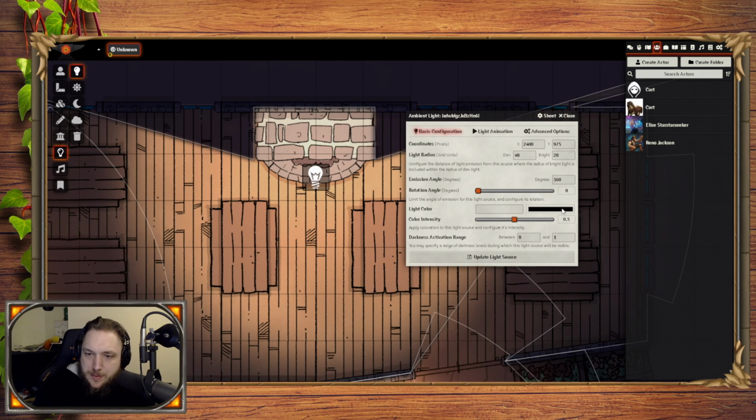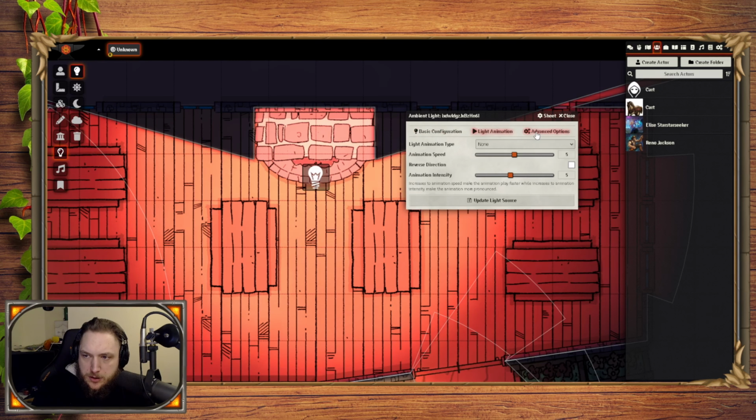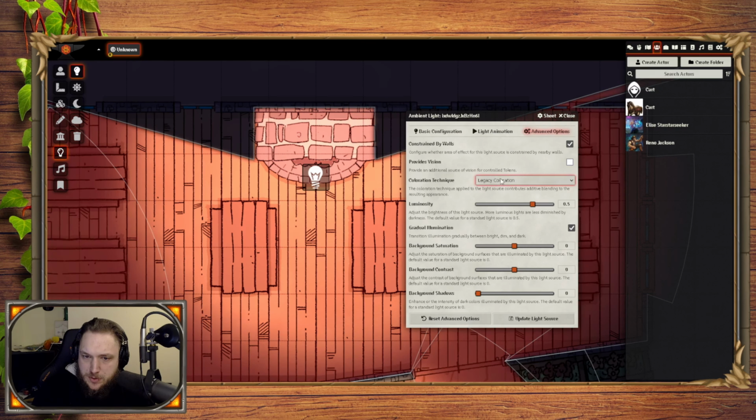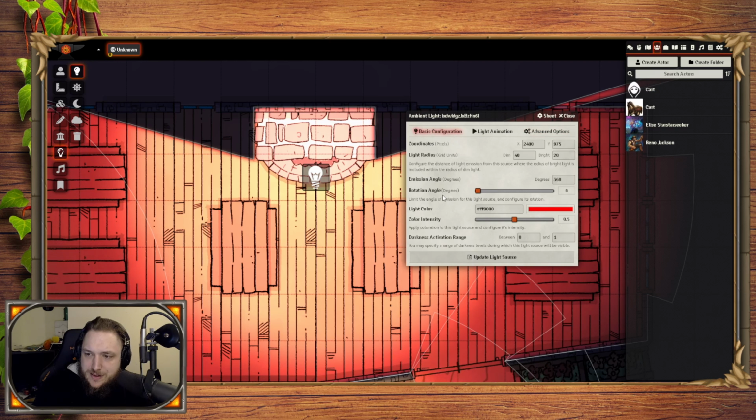Now I'm going to do the same thing I did with the torch. I'm going to make this a little bit more reddish, maybe this kind of color. We'll change this so it's maybe adaptive. We'll bring the luminosity up a little bit more. And so as you can see, you get a ton of settings.